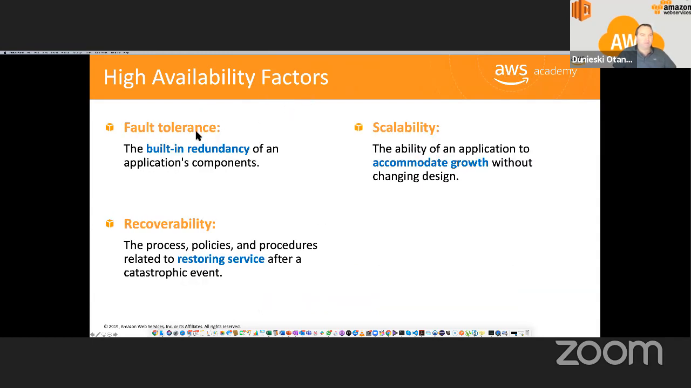Here we have some factors: fault tolerance, recoverability, and scalability. What is fault tolerance? It is the built-in redundancy of an application's components. Basically, fault tolerance is how functional and operational I can be in case of a disaster. So I can still be operational and functional even if there is a disaster.